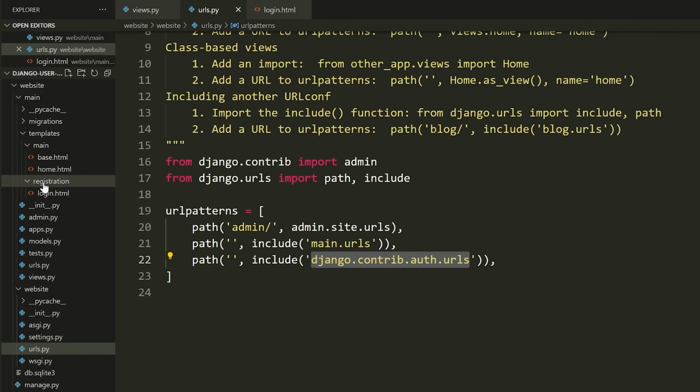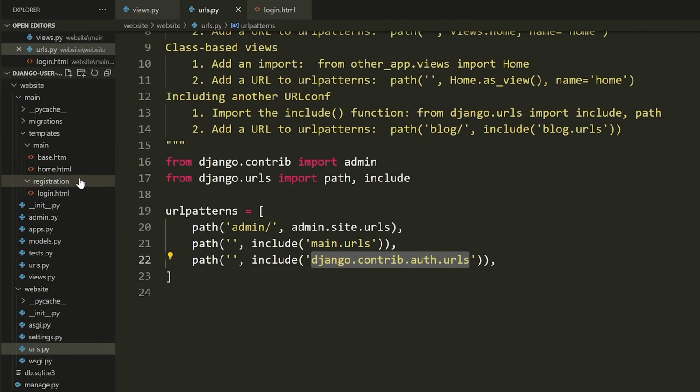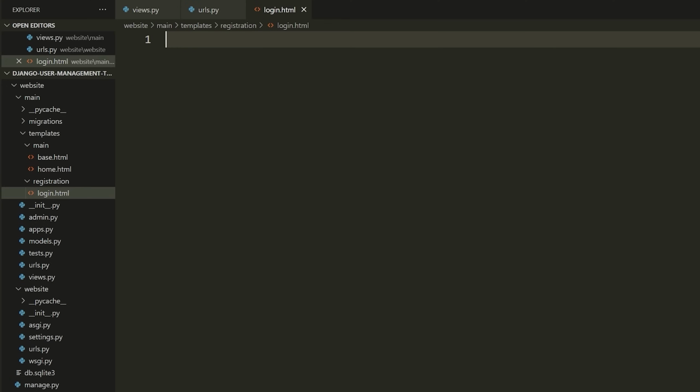Now, those templates need to be inside of the registration folder, and they need to have whatever the corresponding name is of the URL. So login is one of them, but you can also override the forbidden template. You can override password reset. You can override a bunch of them. I just want to override the login one though, and I'll show you again how this works.